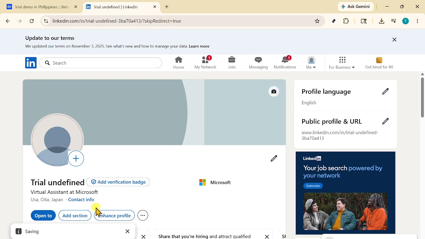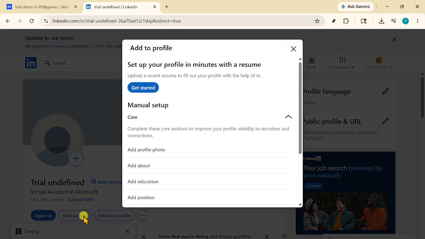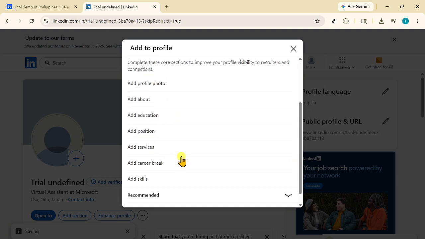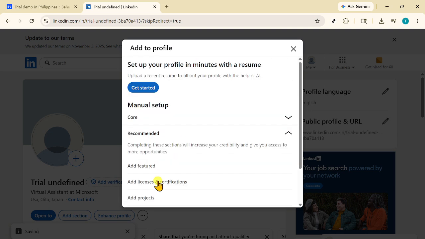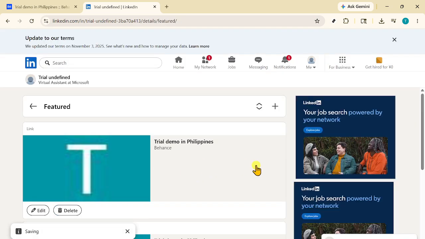When the menu opens, scroll until you find the recommended category. This section contains options that can help highlight important content on your profile. Keep scrolling until you locate Add Featured. The Featured section is especially useful because it allows you to pin important links, media, and work samples near the top of your profile, making them much easier for visitors to notice.